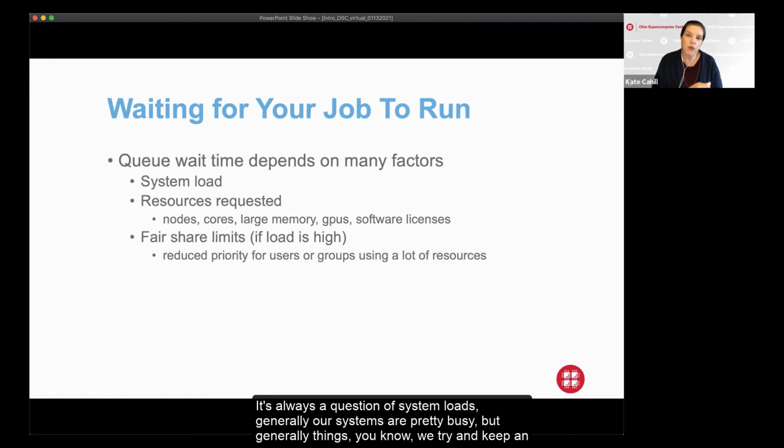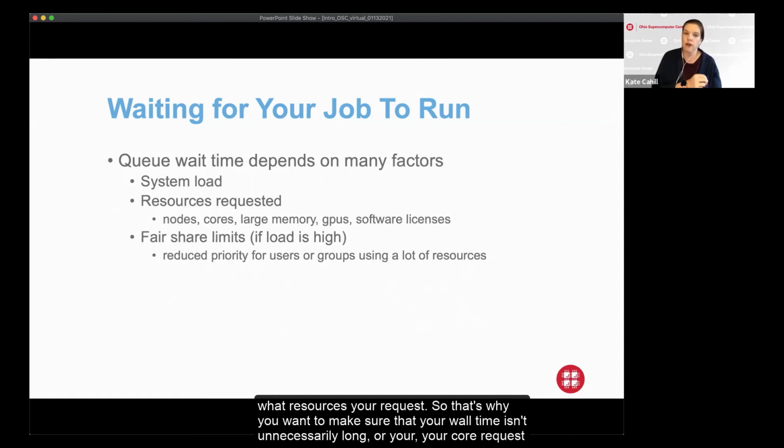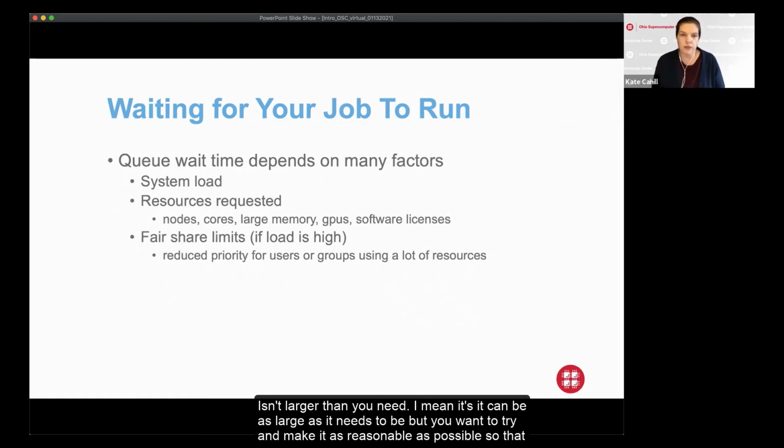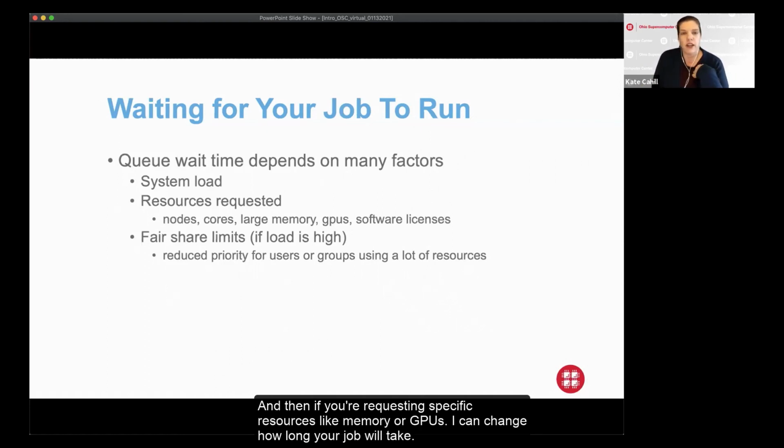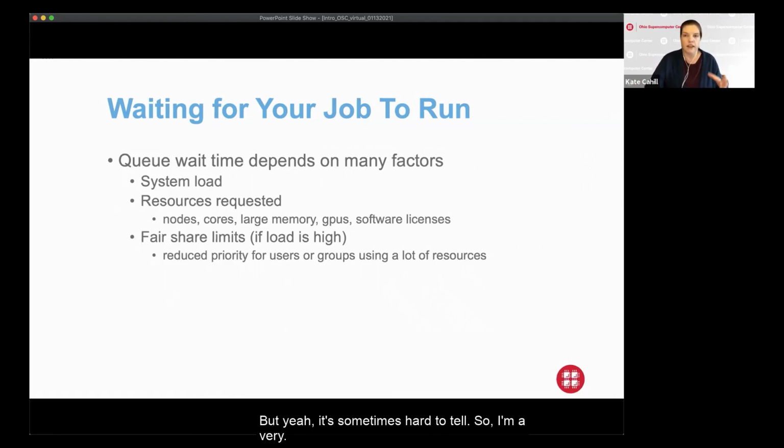But it's also about what resources you request. So that's why you want to make sure that your wall time isn't unnecessarily long, or your core request isn't larger than you need. I mean, it can be as large as it needs to be, but you want to make it as reasonable as possible so that your job doesn't wait longer to start. And if you're requesting specific resources like memory or GPUs, that can change how long your job will take. But yeah, it's sometimes hard to tell, and it may vary.